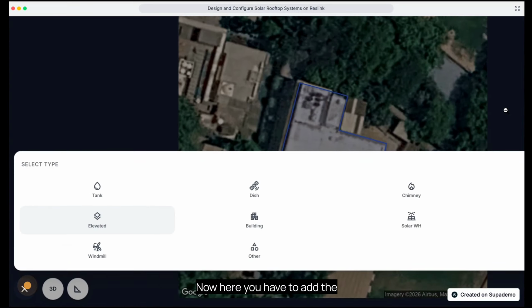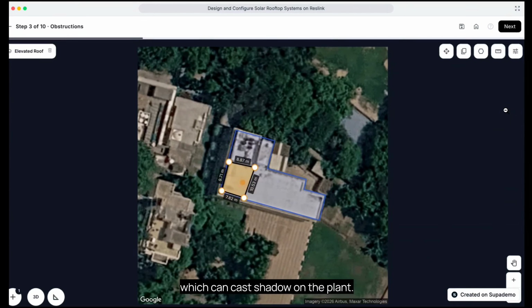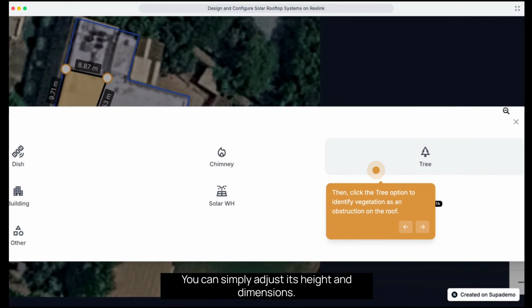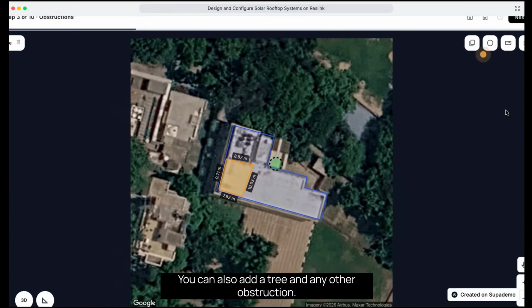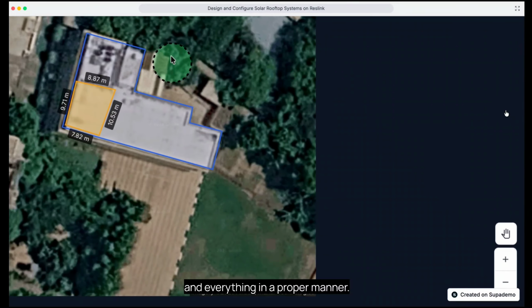Now here you have to add the obstructions on the roof, like elevated roof on the roof, which can cast shadow on the plant. You can simply adjust its height and dimensions. You can also add a tree and any other obstruction. You can add the dimensions and everything in a proper manner.